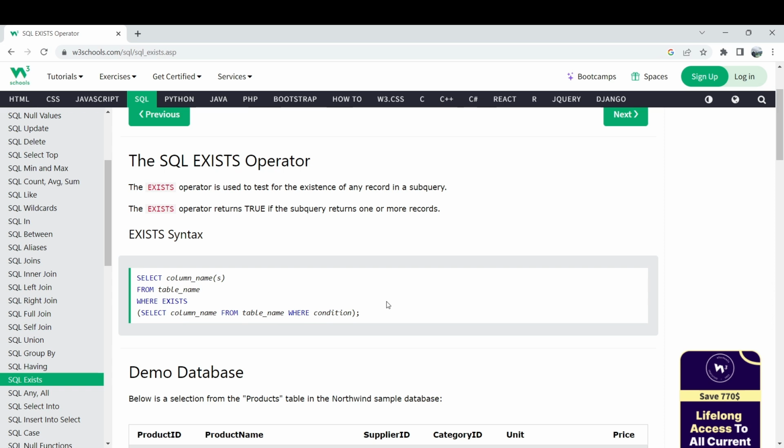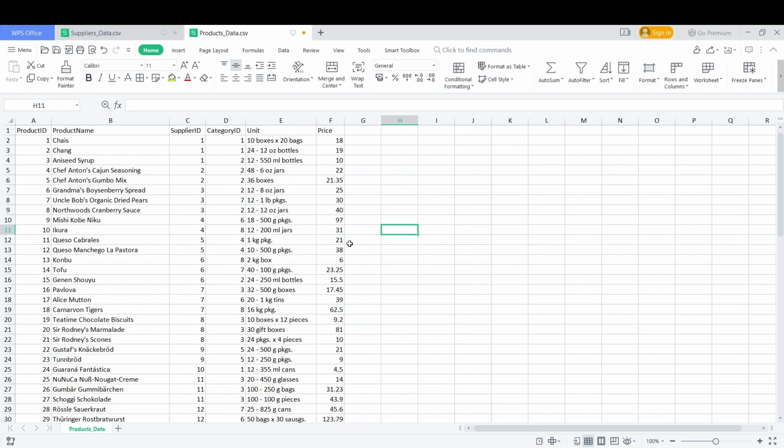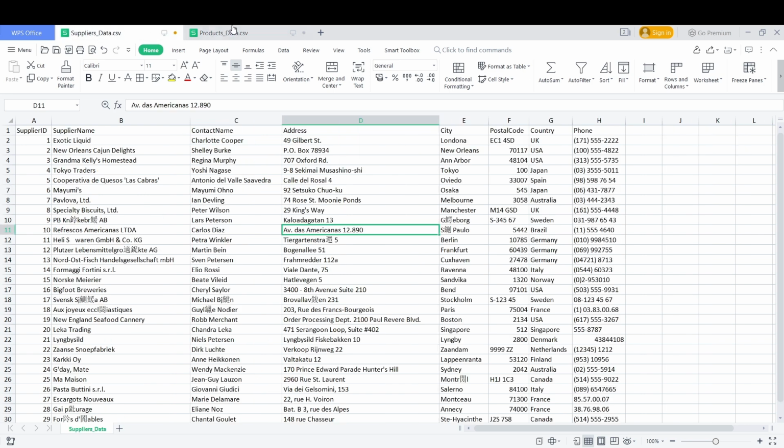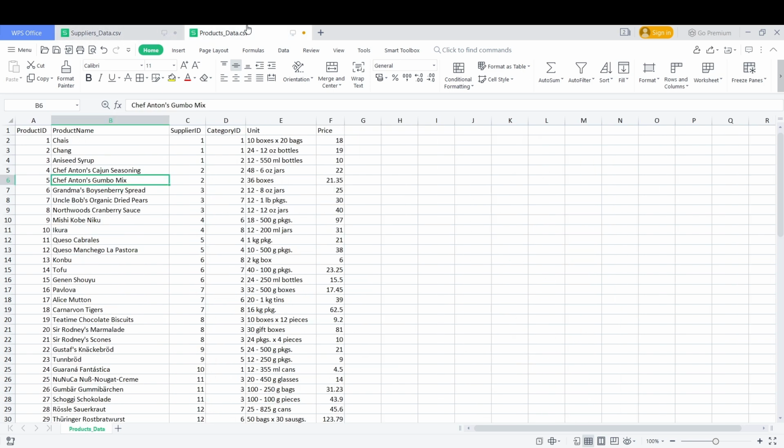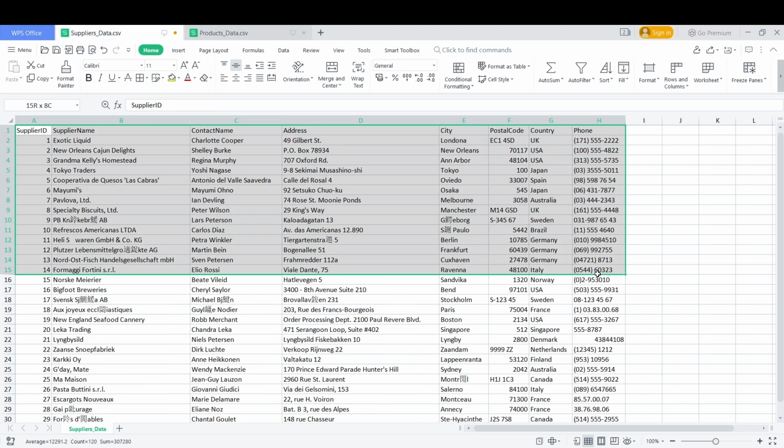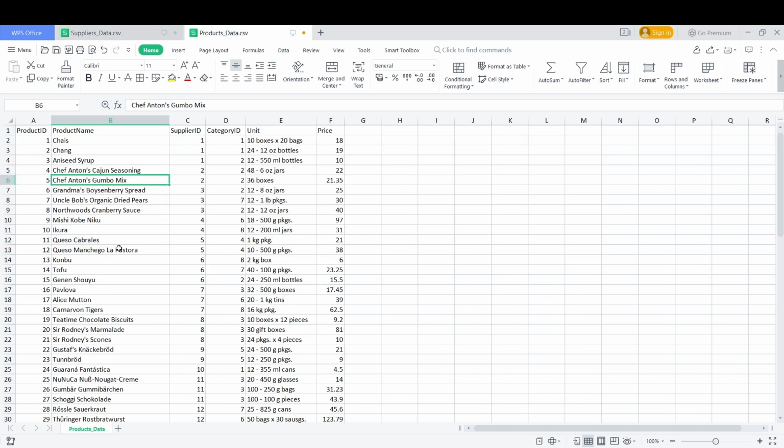First we are going to see it in Excel, and then we are going to do it in SQL, so that you can connect what we are doing with the EXISTS operator. Okay, so let's start with that. If I open up my Excel, as you can see, I have two datasets, and you will be provided with the data. I got this data from W3Schools. Here we have the supplier data, and here we have the product data.